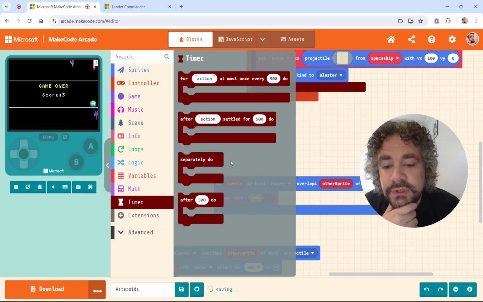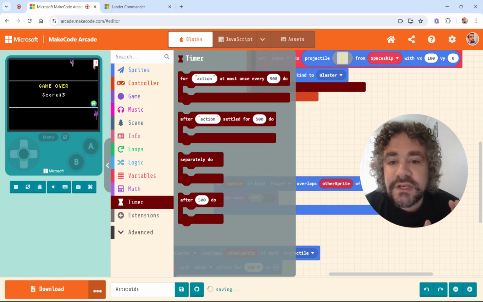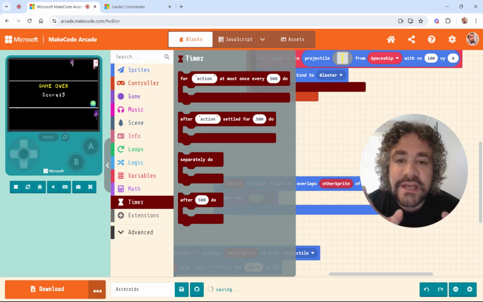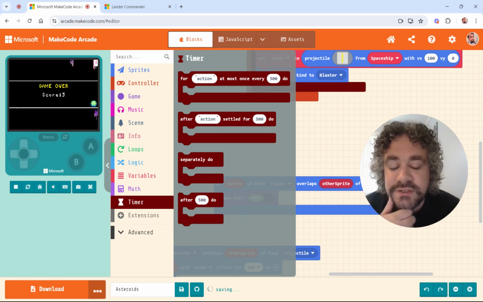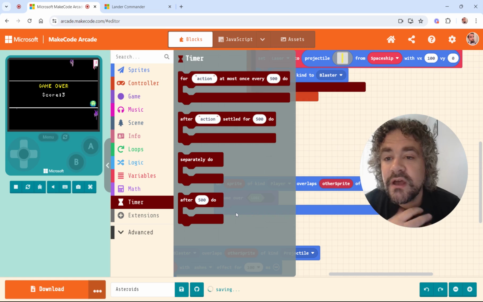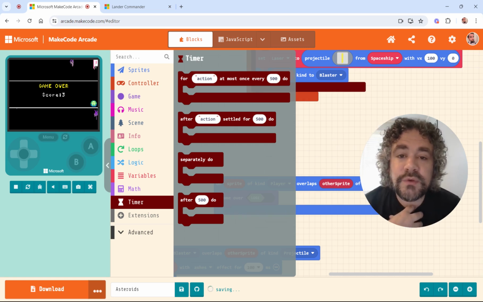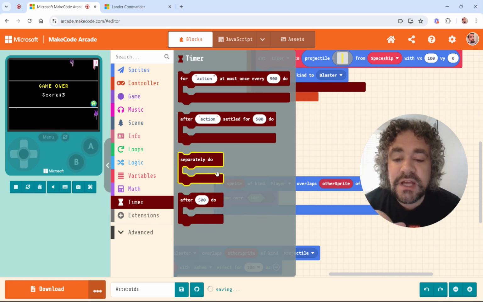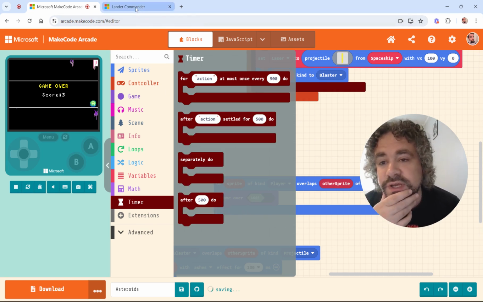Separately do is an interesting block because it allows an action to occur while another action is occurring. Rather than coding this, I want to show you guys an example of a game that I made a few years ago that I'm very proud of. I worked pretty hard on it, and it uses these blocks in some interesting ways. So let me go ahead and show you guys this game.